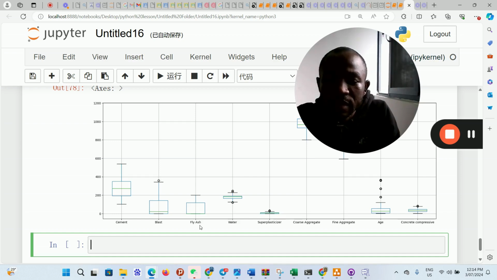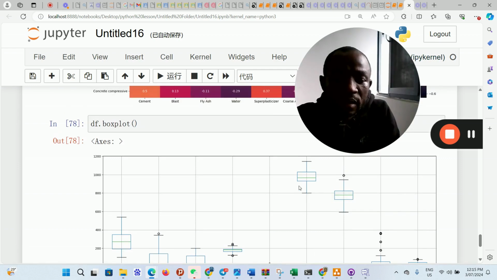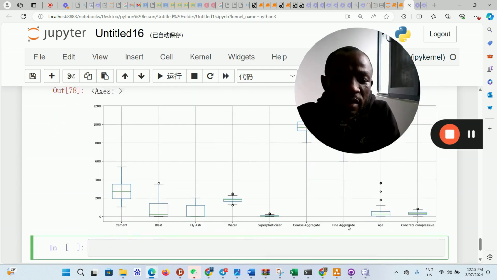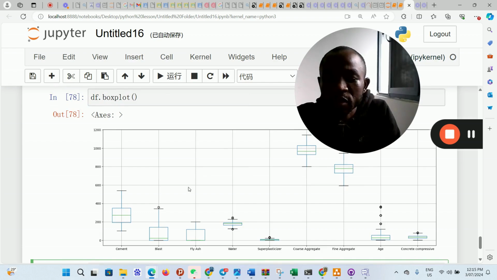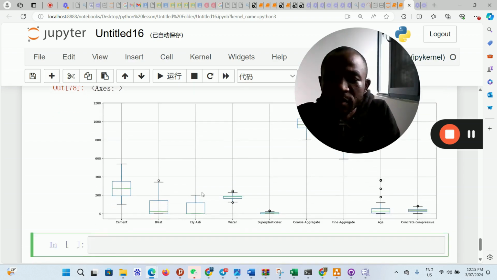We have fly ash, there's nothing. We have water, there are outliers. We have an outlier here, we have this another one here. We have superplasticizer, there's an outlier. We have coarse aggregate, there's no outlier. We have fine aggregate, there's an outlier here. We have age, we have about 3 outliers. Then we have composite strength, it's an outlier. So this box plot will tell us the various outliers that we are having.